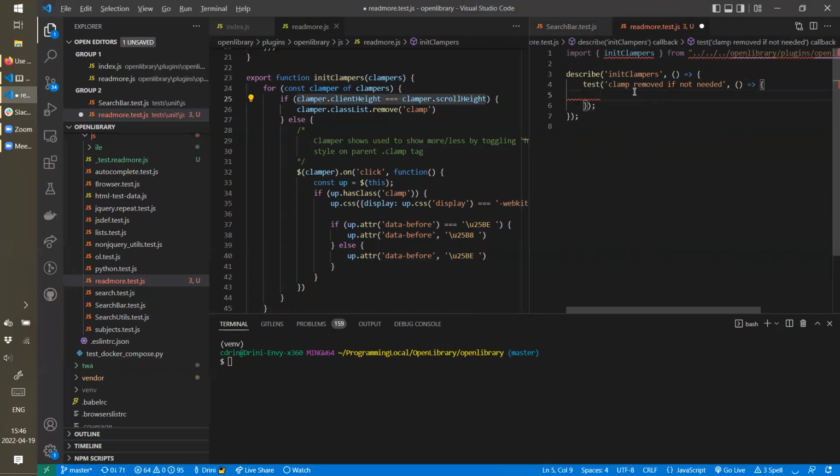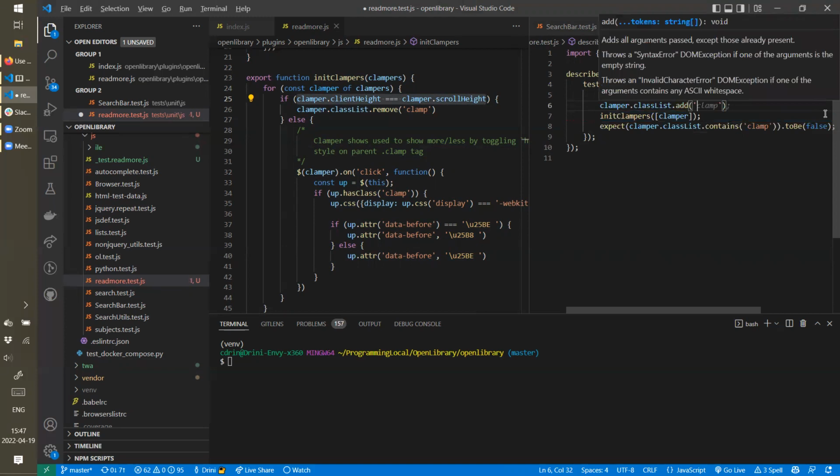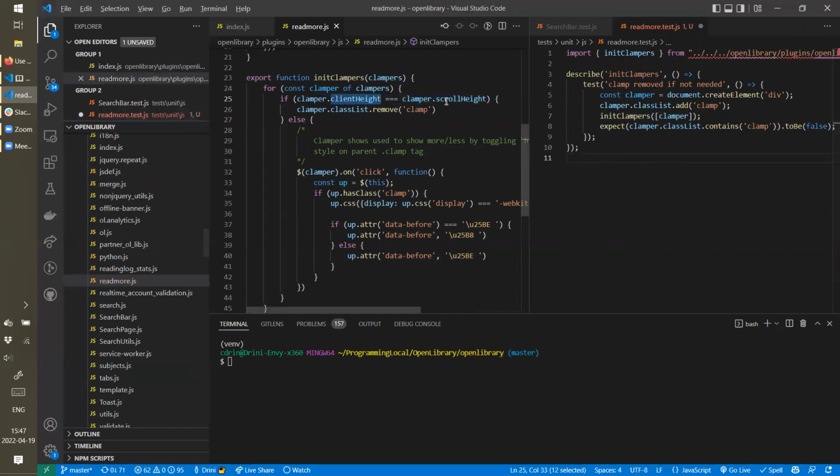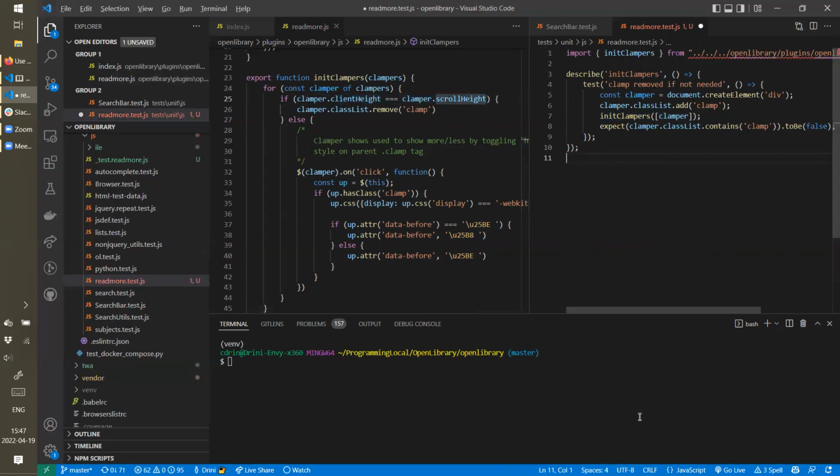Then what we're going to do is create some dummy HTML. Oh, and look at that, it's already doing most of it for us. So clamper is going to be just a div. We don't even need any contents, but we can do clamper.classList.add, and then we will add clamp. Then we will init clampers with that input, and we expect it not to contain the clamp afterwards. In order to make this happen, we need to set the client width and the client height. But before we do that, let's run the test.